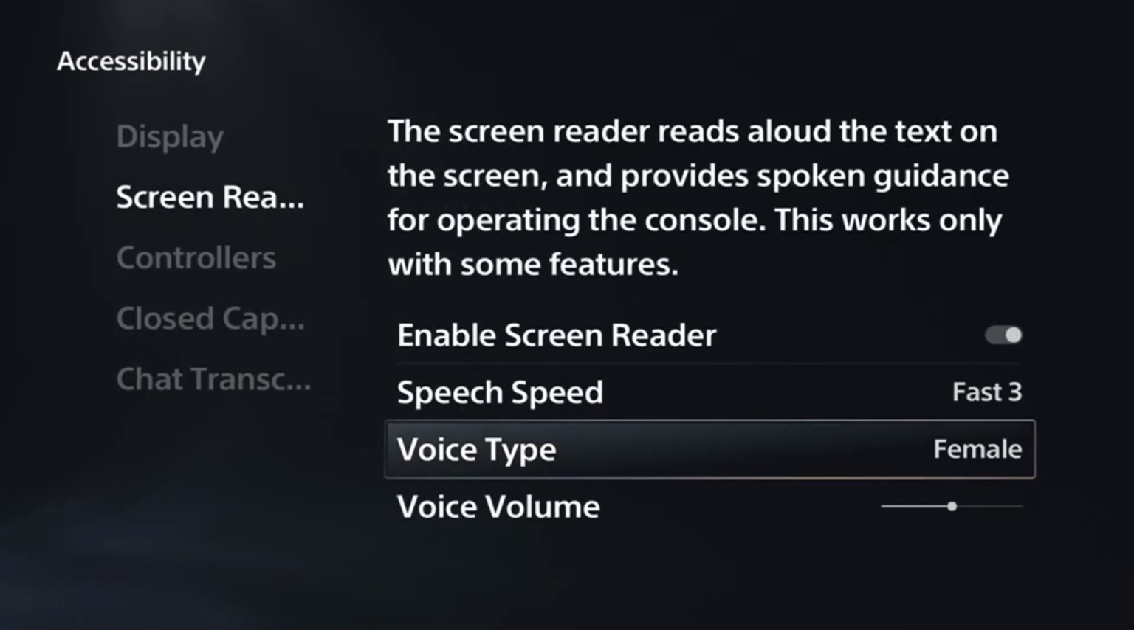Voice type. Female. And boom, it just switches really fast. Press cross to select. There's not a lot of lag or anything. Voice volume. 50%.